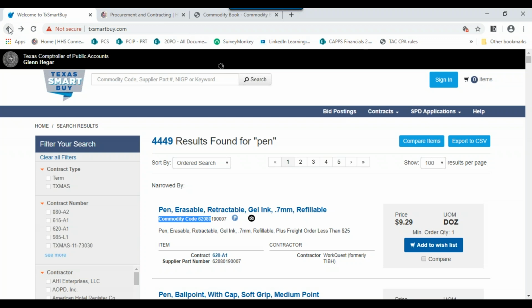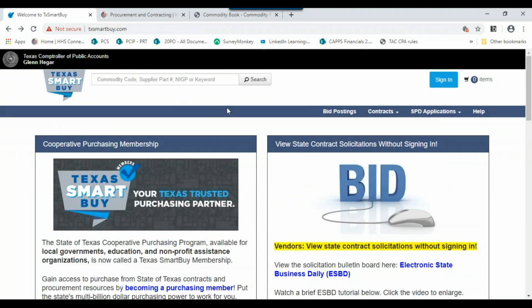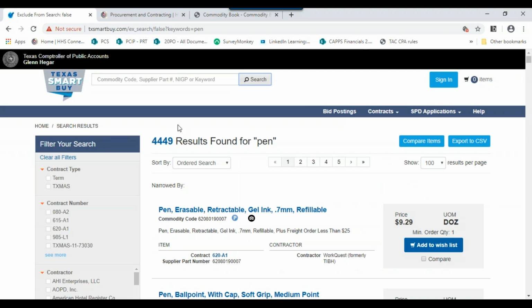Okay, so let me go back to the main page. This is what it looks like when you type in texassmartbuy.com. Right here is where you will search. So if I were searching for a pen, I would click search and it would show me all of the items. Now you'll notice it says 4,449 results found for pen. I probably do not want to search through those with that many results.